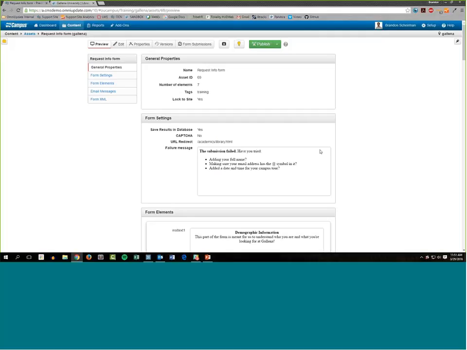Rich has another question regarding, is there a blind CC option for the form submission? At this point, I don't believe that there is. The only ones that you can do are to and from. I don't think that there is capability to do CCing or blind CCing at this point. I will confirm that, but I'm like 99% sure that there's no BCC option.